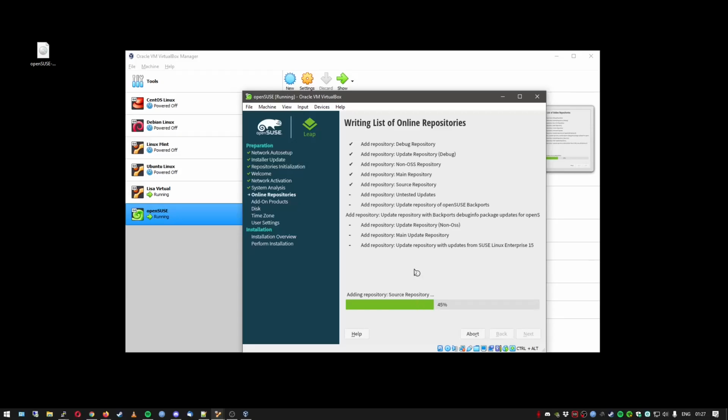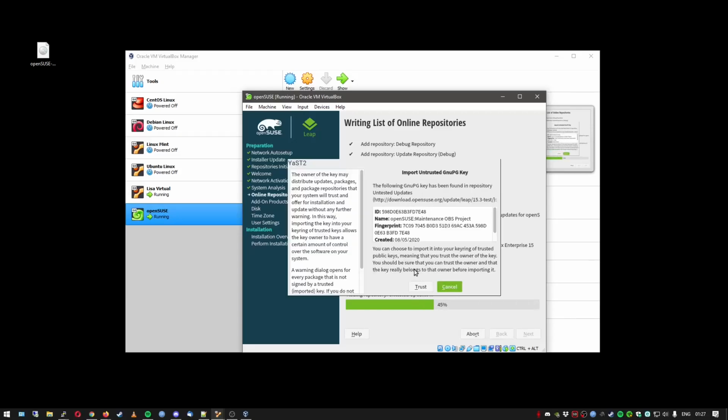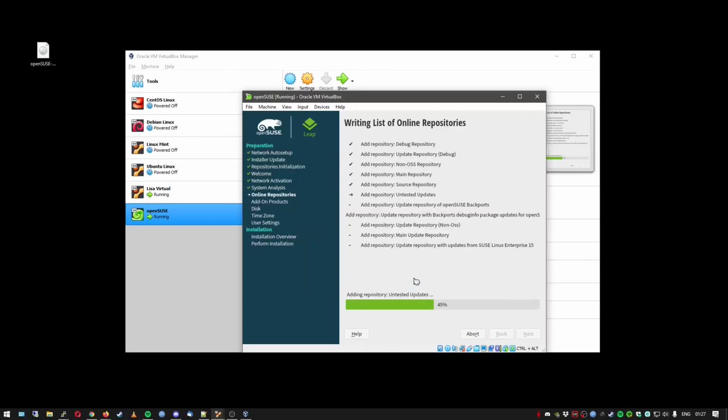It's not gonna install anything from those extra ones. Just gonna import untrusted GNU PG key. Well, sure. I guess this is the installation, so sure. It's a little bit weird that they're untrusted though, but whatever. Maybe there's a reason for it. I don't know.